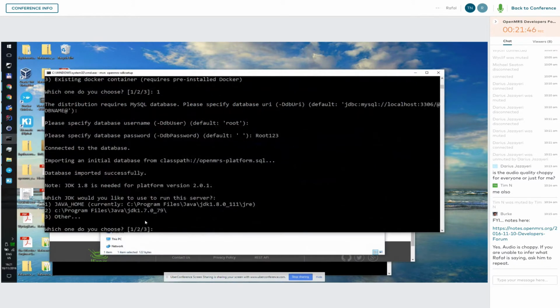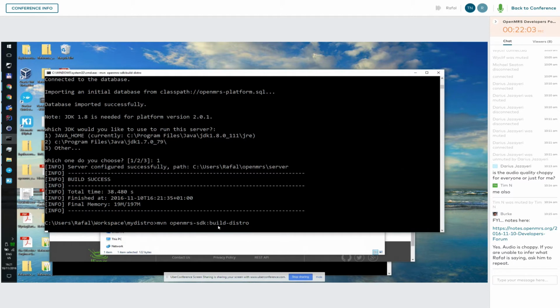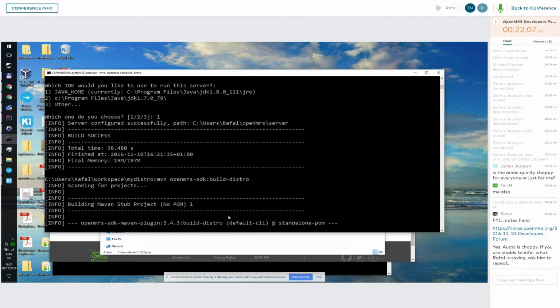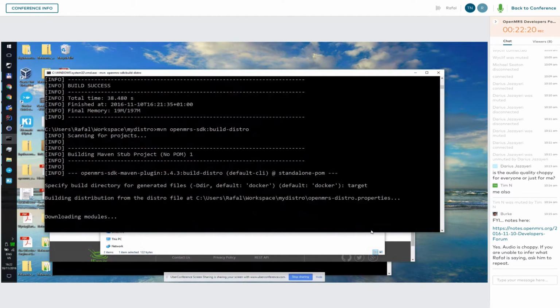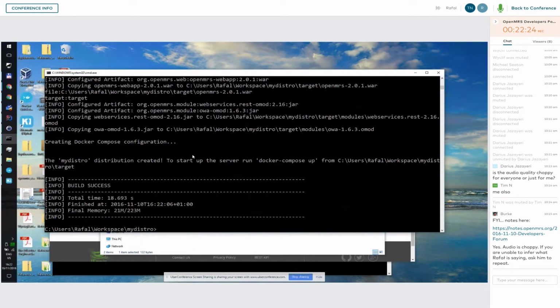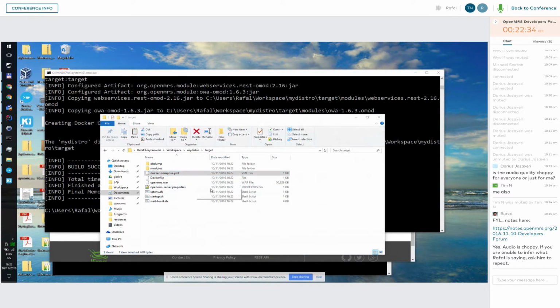And also, what's nice about it is that we added Docker support for distributions. So there's a command in OpenMRS SDK, build distro. It needs a directory, and if you don't provide it, you will be asked for it, meaning the directory where you want your Docker files to be generated. You can use the default, and it will basically download all required modules and create a configuration file for Docker. We provide a Docker Compose file as well.